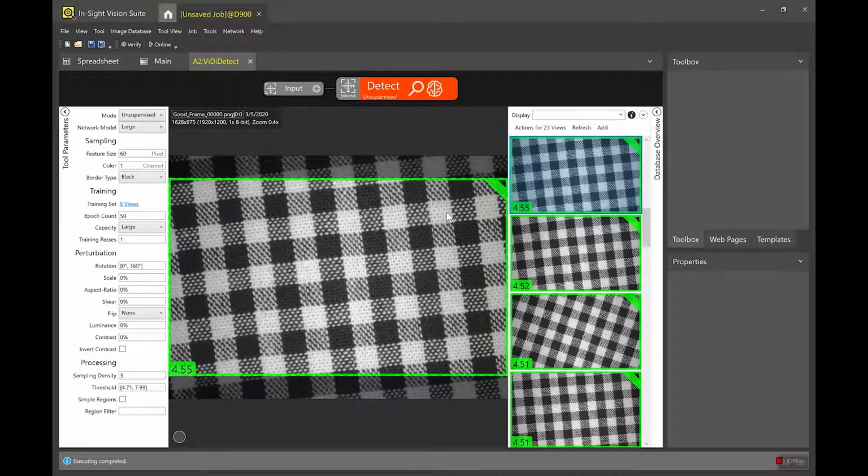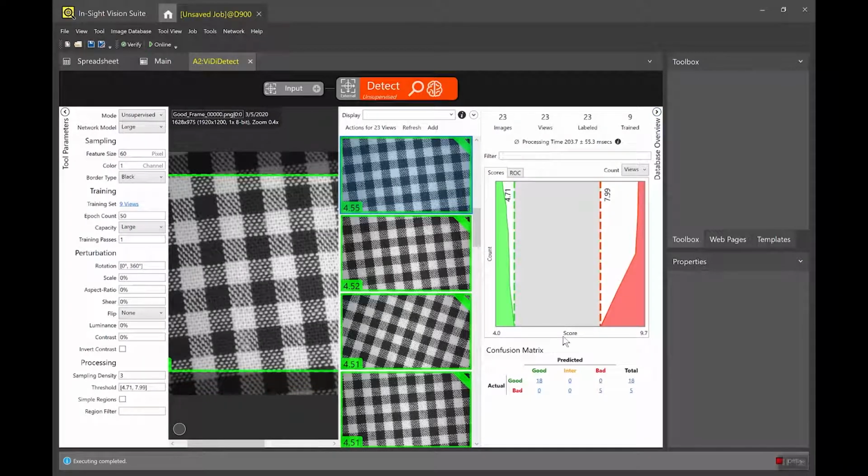Okay, so now our ViDi tool is done training. Let's go through the results. What you'll see after you have a trained tool is this border around your image, and those are ViDi's predictions for whether that image is good or bad. You'll also see a score. If you open up the database overview, you'll see this score histogram. Basically, what this is showing is in green are all the images you labeled good, and in red are the ones you labeled bad. And what you hope for is that ViDi can separate them by score. You have this big gap between them.